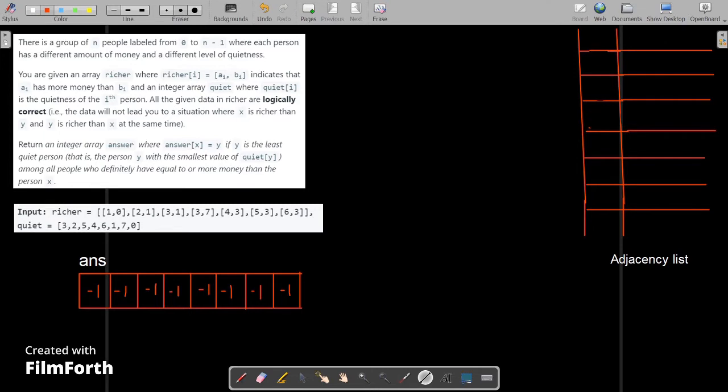In the input format, you are given a richer array and a quiet array. The richer array is basically a vector of vectors. For every element i in the richer array, it has a vector of two elements, where ai and bi indicate that ai has more money than bi, right? And in the quiet array, there are n elements which denote the quietness of every person.